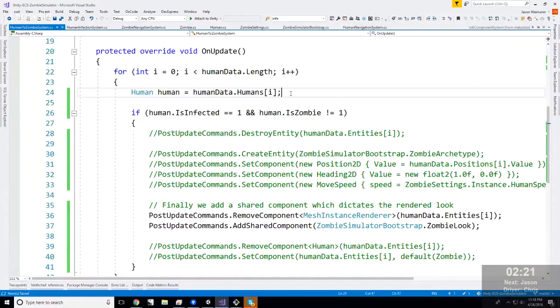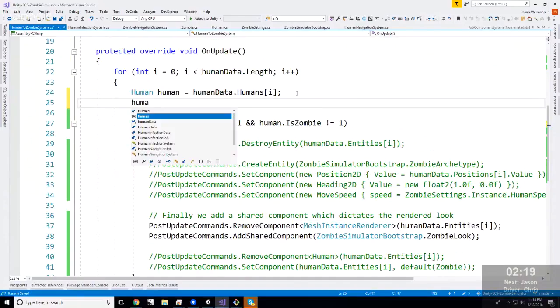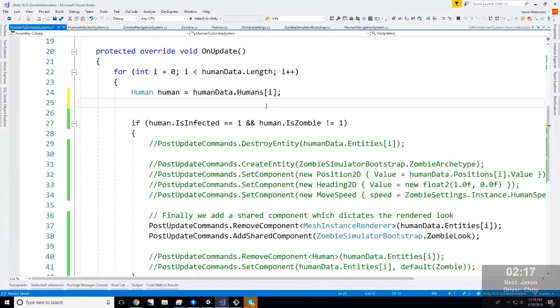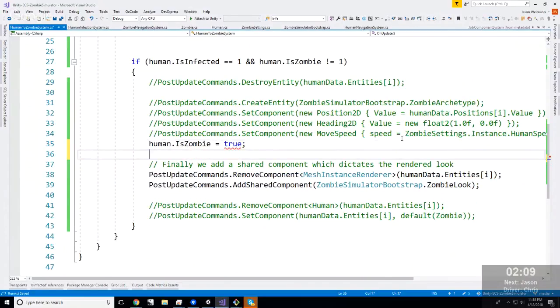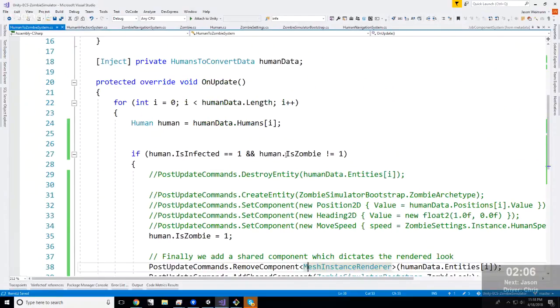So I can just do that here, right? Oh, wait, no. Yes. No. You're going to do that down. And is zombie equals true, and sorry, 1. Yep. And then set it back to the opposite.